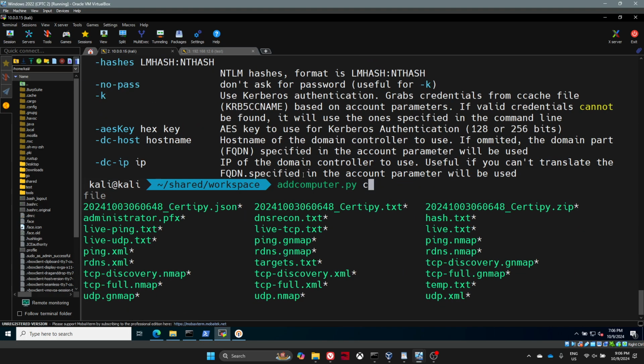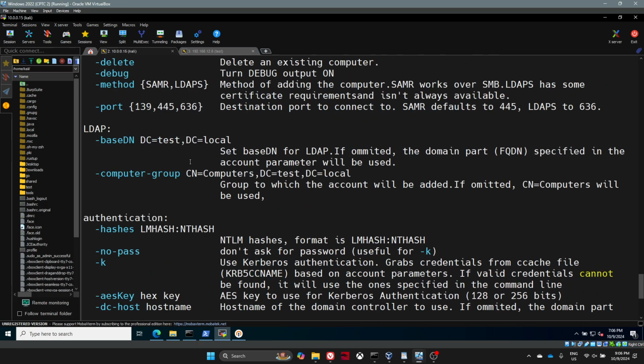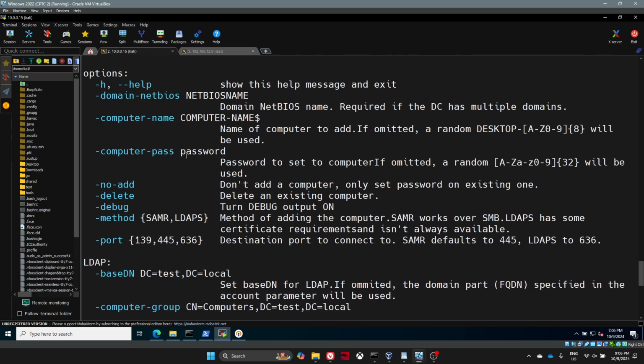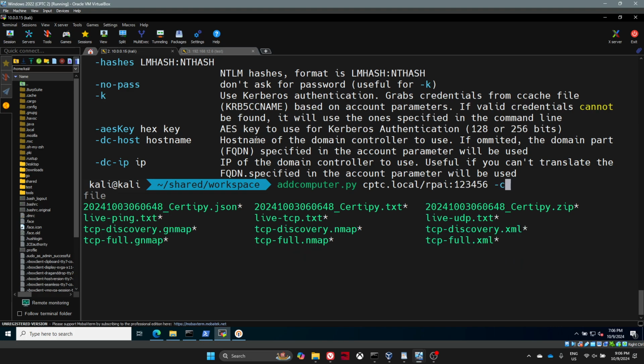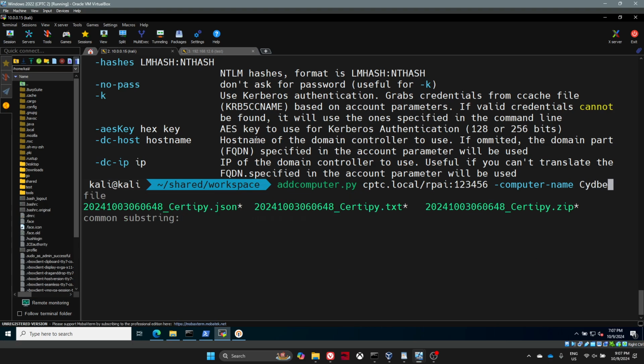So we'll say cptc.local/rpy. The password was 123456. And then let's see what other options we need to specify. We can specify the computer name and the computer password. We're not actually creating a physical computer. We're creating a computer account in Active Directory, right? Just wanted to make that clear. But each physical computer that is domain joined has a computer account associated with it. Okay, so for the computer name, I'll say Cyberhawks.